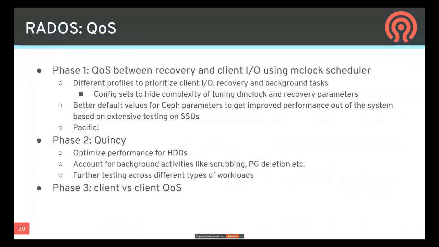And we've finally landed pieces of this that can be used in production systems now in Pacific. So that's exciting. In phase one, we're using the mClock algorithm to schedule between recovery and background work and client I/O. I believe it's not on by default, but we might change that for the Pacific release. I have to double check on that. But you can turn it on. And so these better defaults give better performance out of the system.